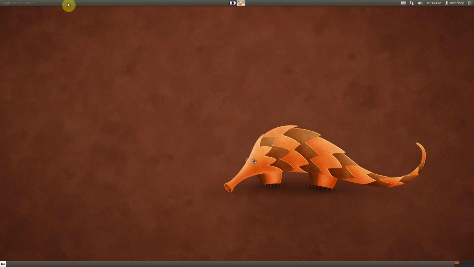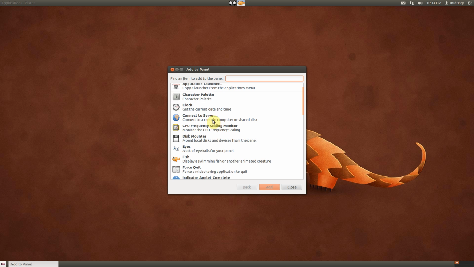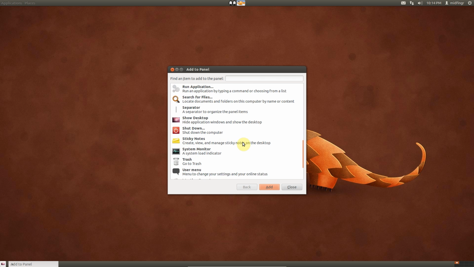Now, about the panel, the top and bottom panels, it is a little different. If you right click on it, nothing happens, or middle click, whatever. What you have to do is hold down the super key or the Win key, and you also have to hold down the Alt key and then right click. So Win key, Alt, right click, and now you can add to panel, its properties, delete panel or new panel. So let's see what else we can add here. Clock, and it's basically all the stuff we know from before.